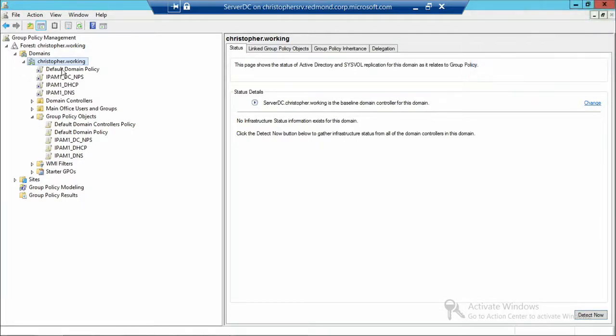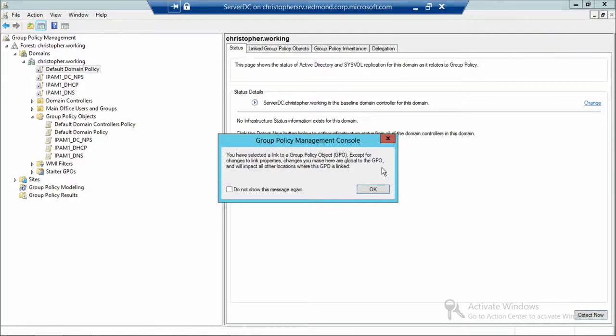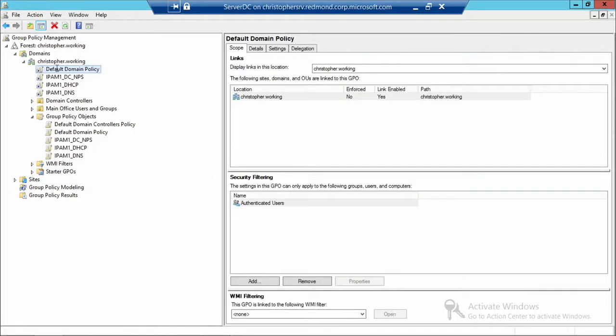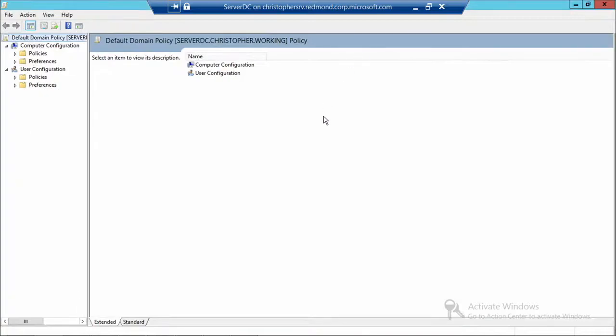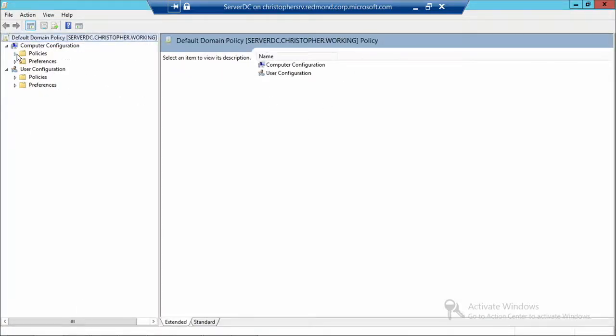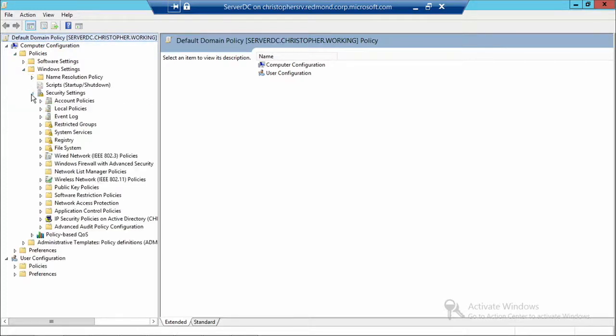So I have my domain. I have my default domain policy, which exists in every network right off the bat. And I can edit this individual policy. It's going to bring up the same style editor that we just saw for the local computer. The difference is you can see right at the top, default domain policy. In here, I get it expanded out. Policies, Windows settings, security settings. Here are the policies we're starting with.